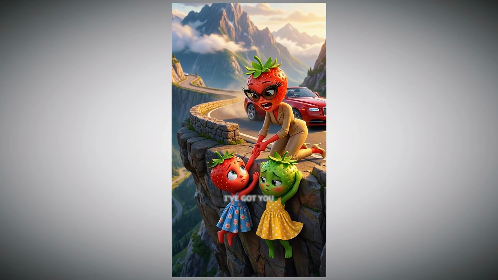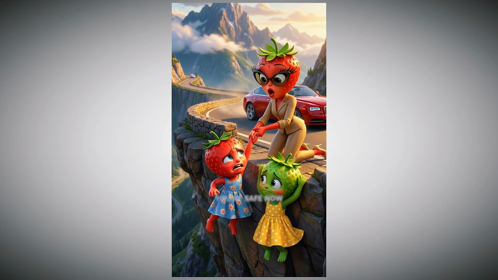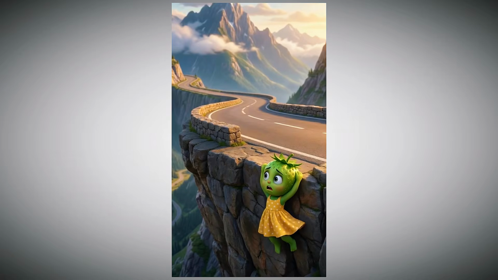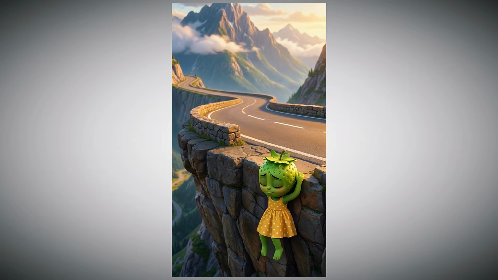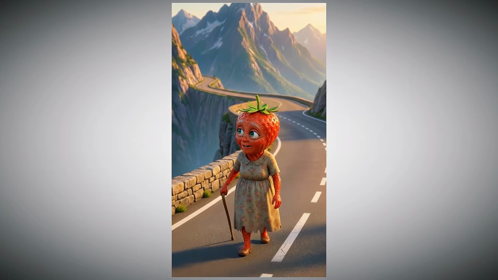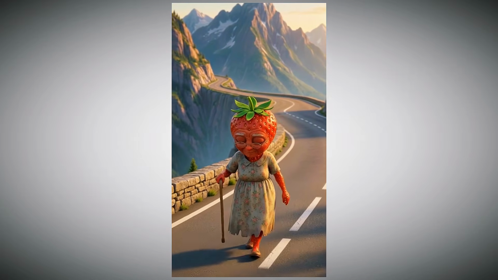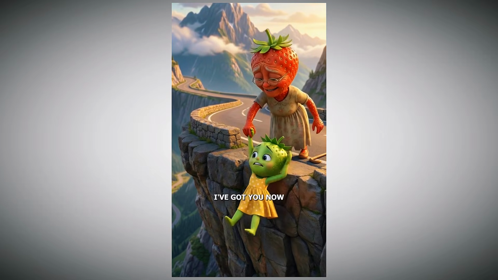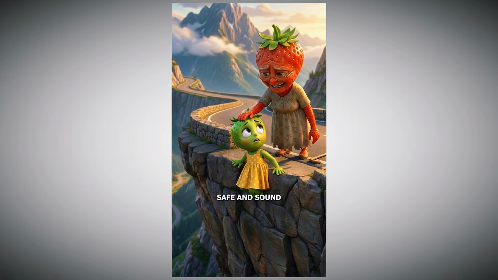Hang on, sweetie. I've got you. I'm scared! You're safe now. This road is long, but the view is worth it. Hold on tight, dear. I've got you now. There we go, safe and sound.